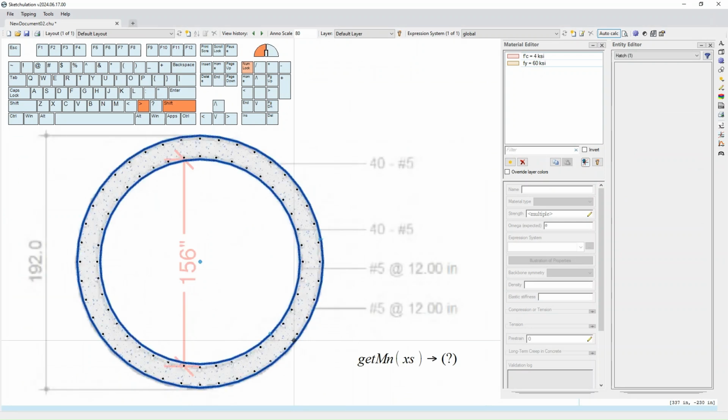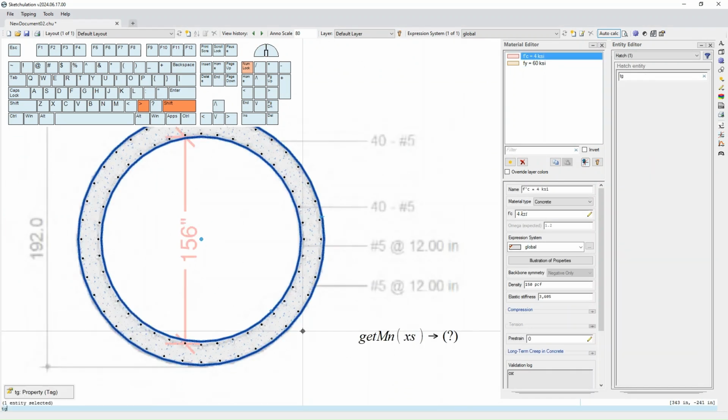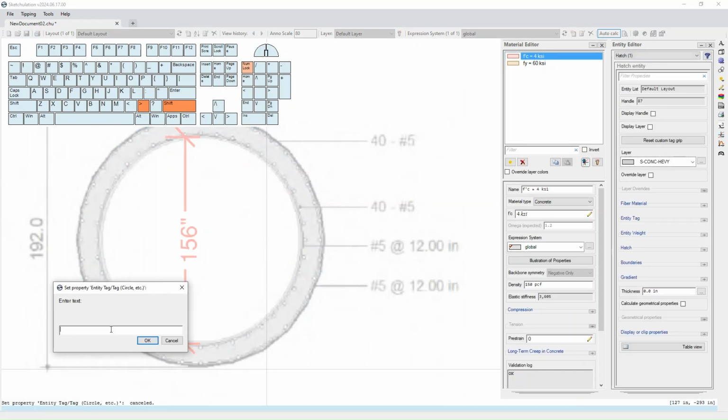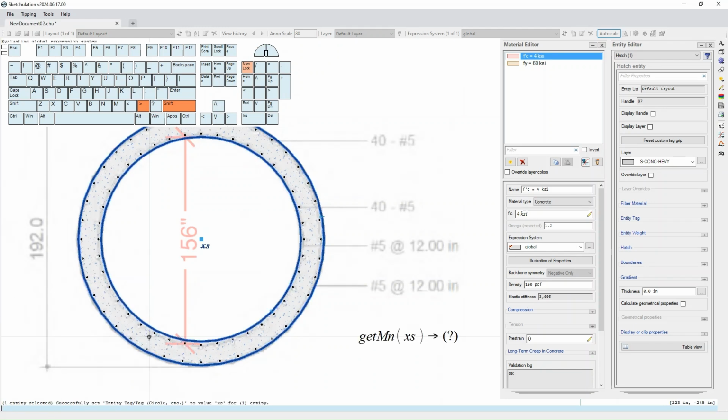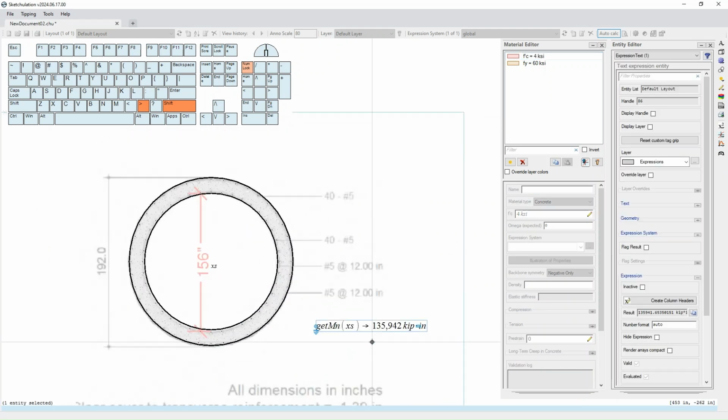And I can also tag the hatch. There's a custom command that I've made. I'll touch on that in a second, to go ahead and tag a property. I call it XS again. And there we go. We get the same answer.